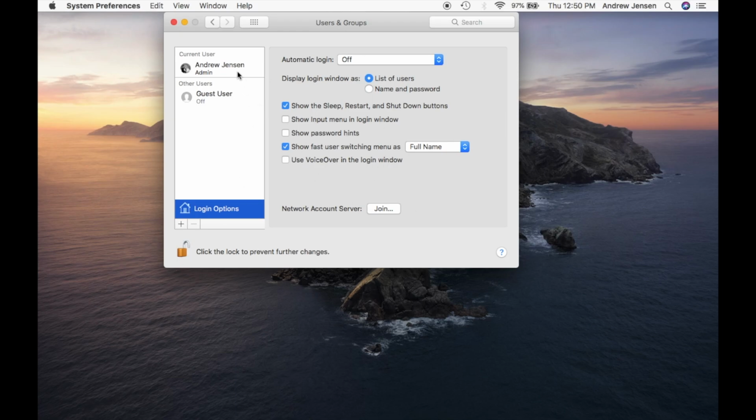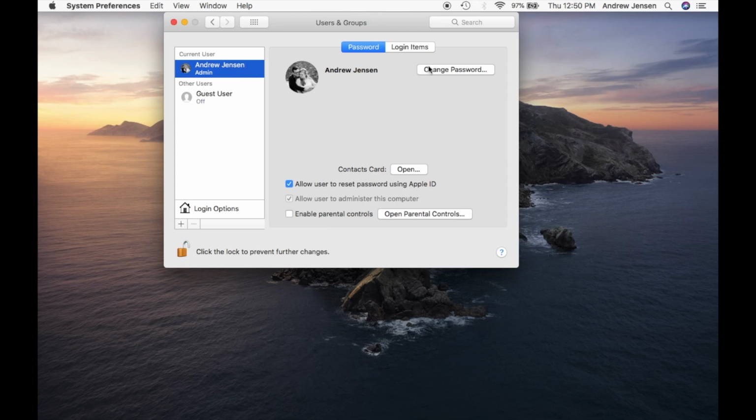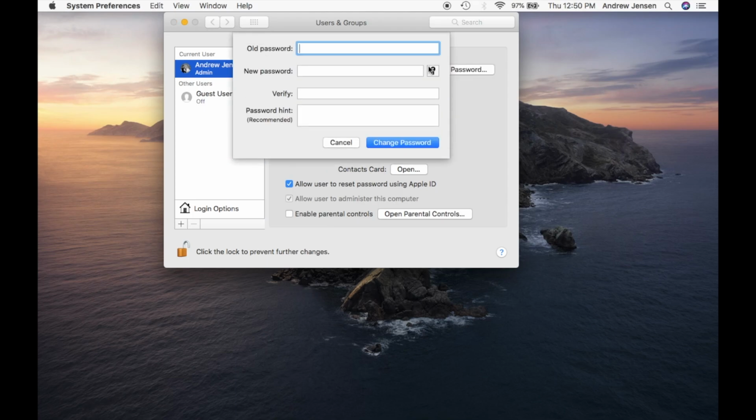So we're going to go back up here to admin. We're going to hit change password. Now the first thing it's going to have you do is enter your old password. Then it'll have you enter your new password. And then we'll verify that. And then you can have a password hint. Once you're ready, you'll hit change password. Now once you hit change password, that password will be changed.